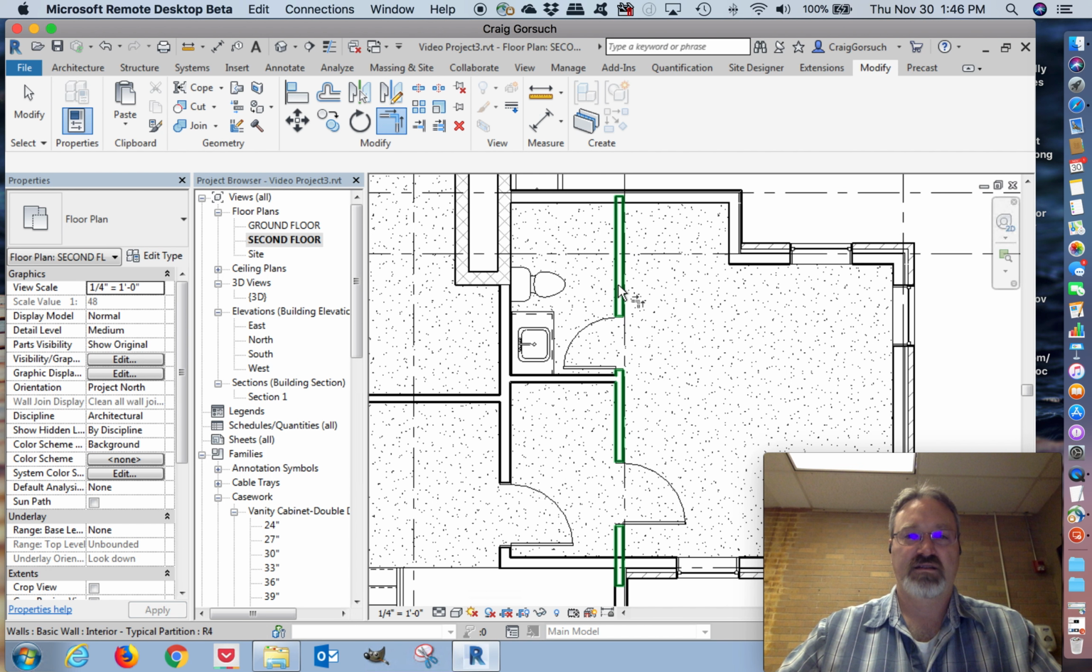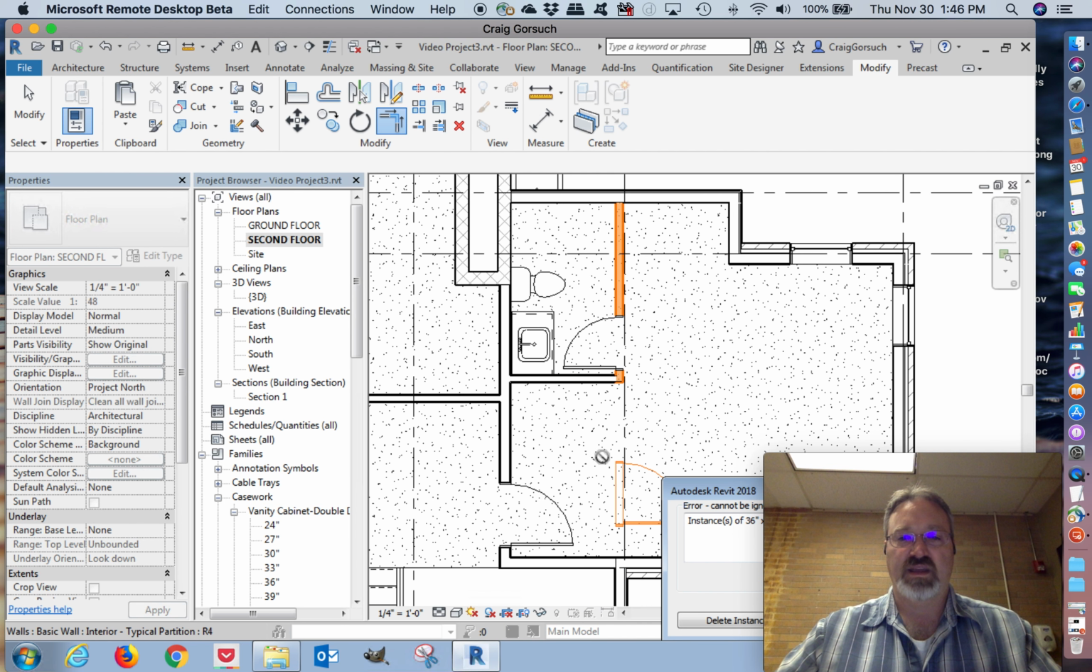I'm going to select the top edge of this vertical wall because this is the side that I want to keep. And I'm going to select this little horizontal wall. Now, because it's removing this portion of the wall, there's no longer a spot for the door to fit. So I say delete instance.